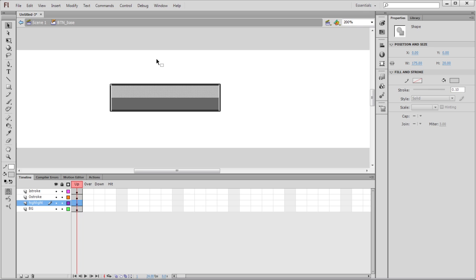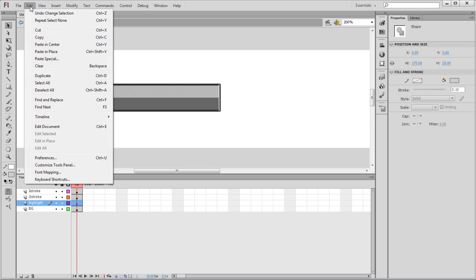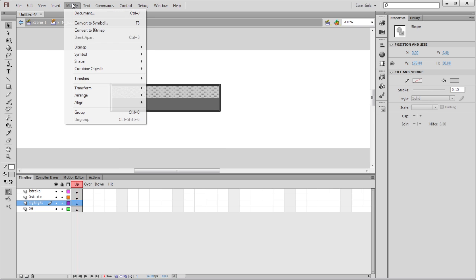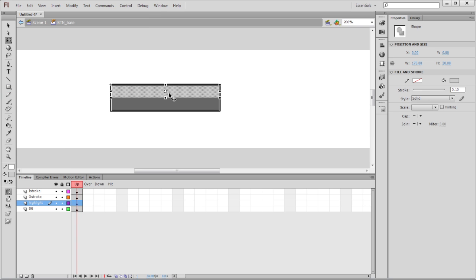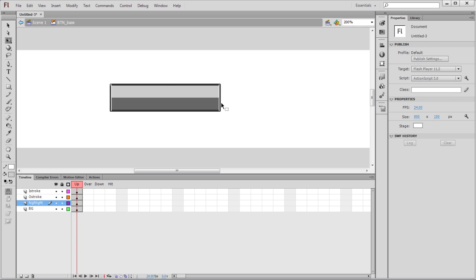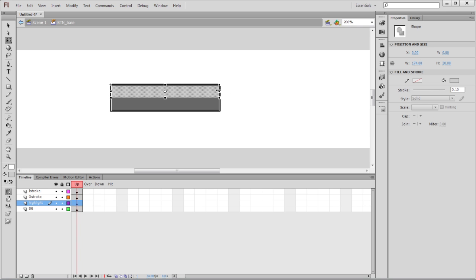I'm going to see if I can Control T and transform. Actually, I'm going to do this. I'm going to edit and see if I can, modify and transform, and then see if I can get free transform. Now, I'm clicking this top layer because I want it to come in just a smidgen. If you saw that, just a smidgen. Let's see if that did it. Nope. We're going to come in a little bit more.